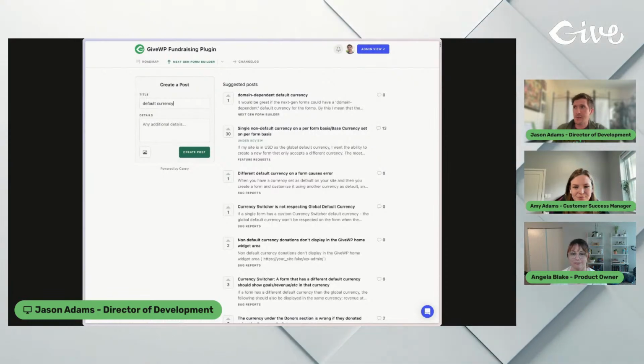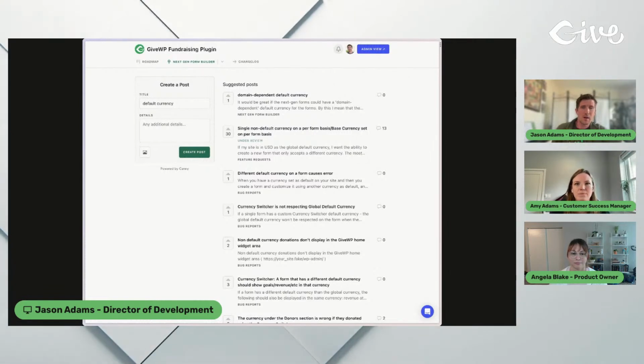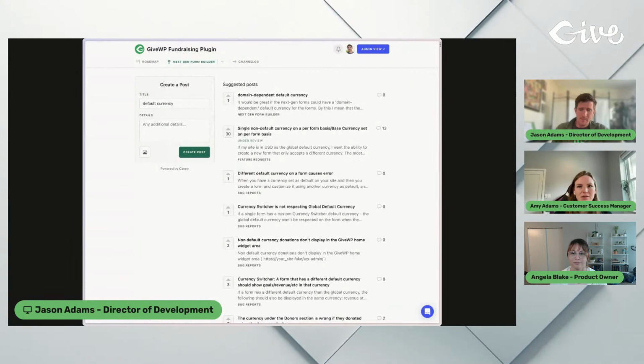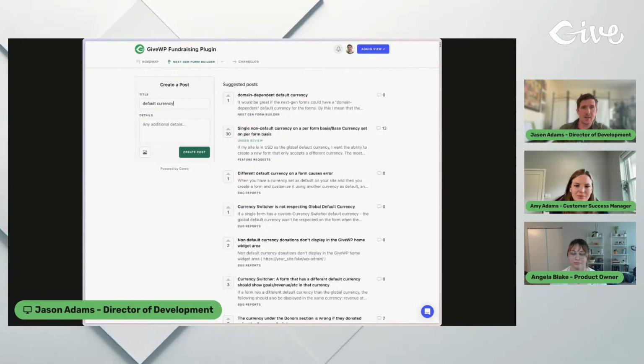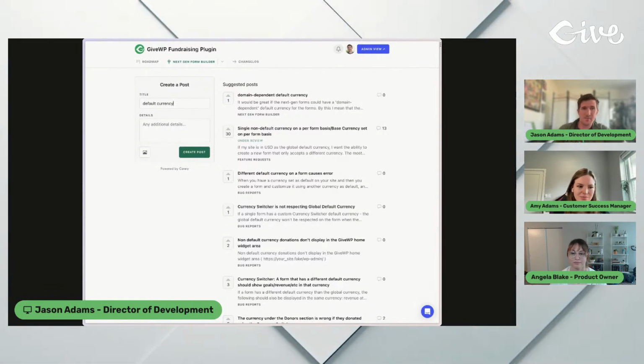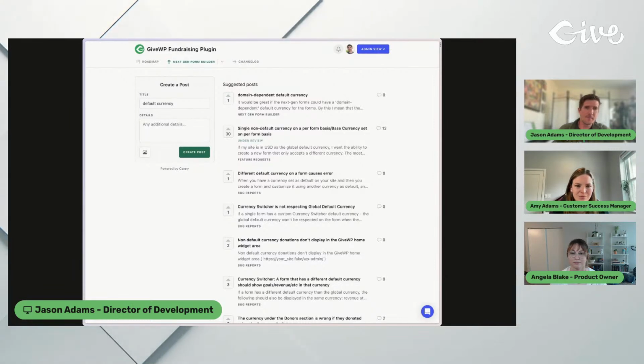And if not, then just finish filling this out, provide details, add an image if you have any, and then create the post. And we will be monitoring this board regularly to make sure that we're aware of all the feedback coming in. It is not a promise that we are going to address every single piece of feedback that comes in, but we are definitely going to weigh and read every single piece of feedback and prioritize things as quickly as possible, because we have to balance both addressing as much feedback as possible and also getting this out so that everybody can actually use it and start enjoying the benefits of what's coming in Give 3.0.